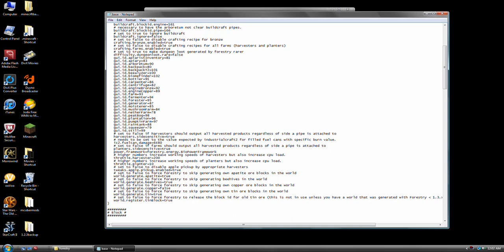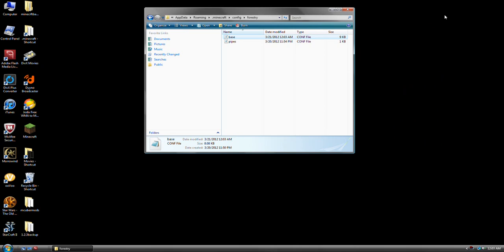And also here, set to false to force forestry to skip generating its own tin ore blocks. I do not want tin because I already get that from industrial craft. So I set that to false. And that's it. I save and I close. So now forestry will not make its own copper and its own tin. You do not have to do this, guys. This is purely for me. I just want one kind of copper and one kind of tin.